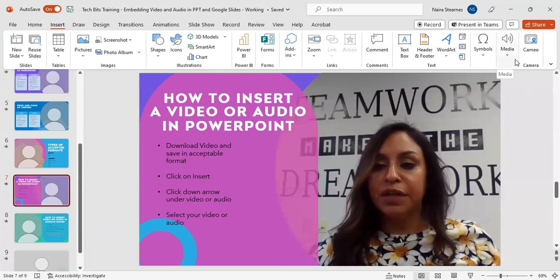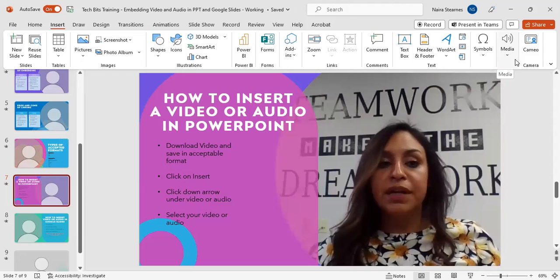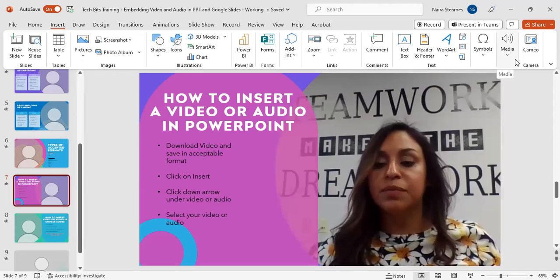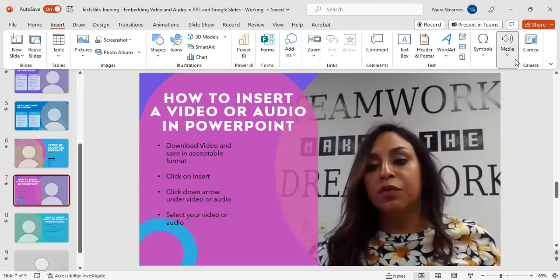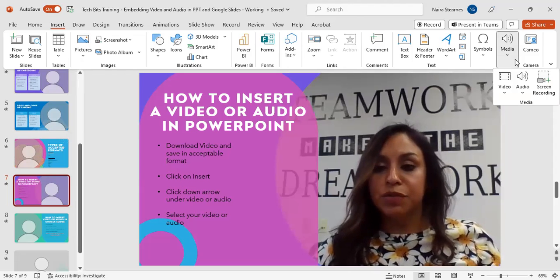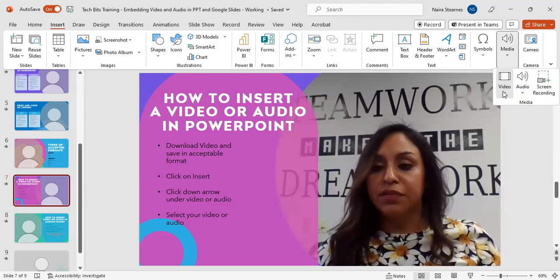Then you're going to move over here. Mine says media because it's a condensed screen. But if you have a bigger screen, because this is on a laptop, then it will show video and audio, and possibly screen recording by itself. But for right now, it just shows media. So I'm going to go ahead and click on video.